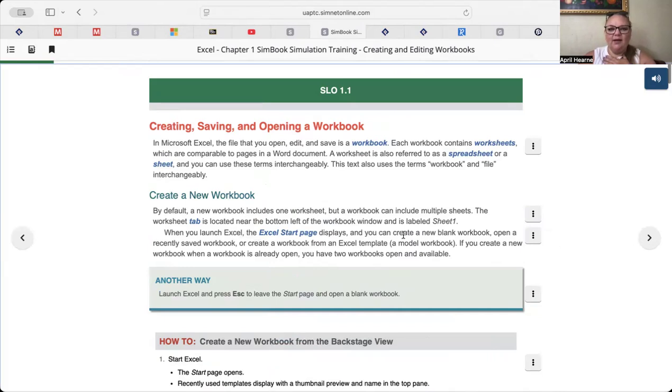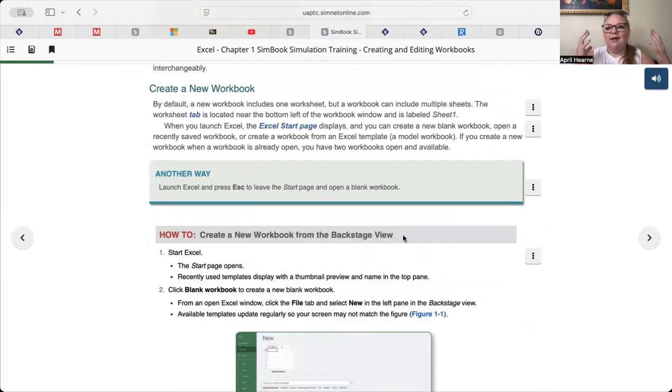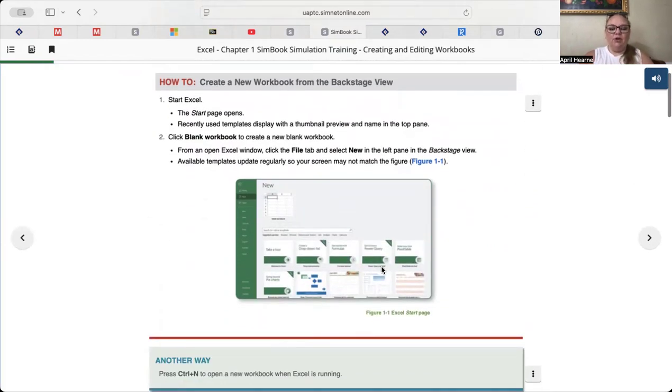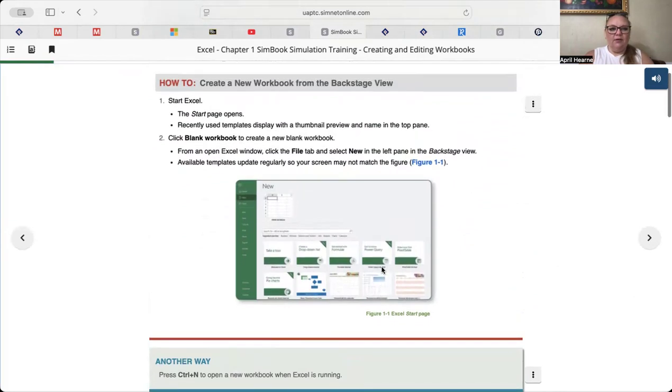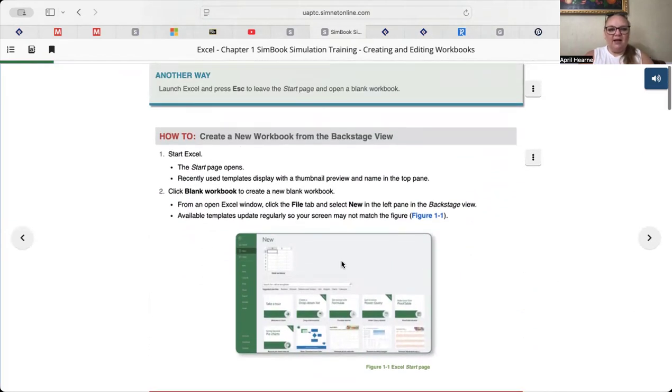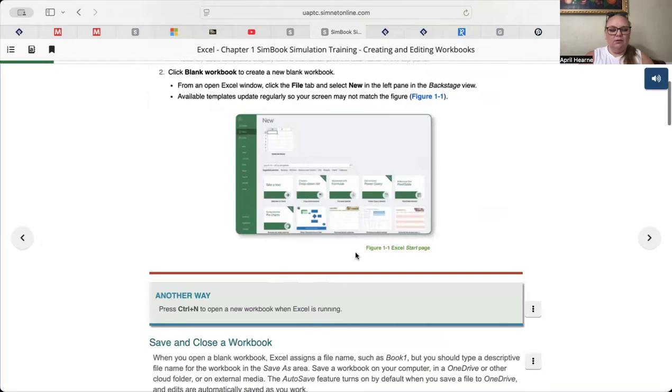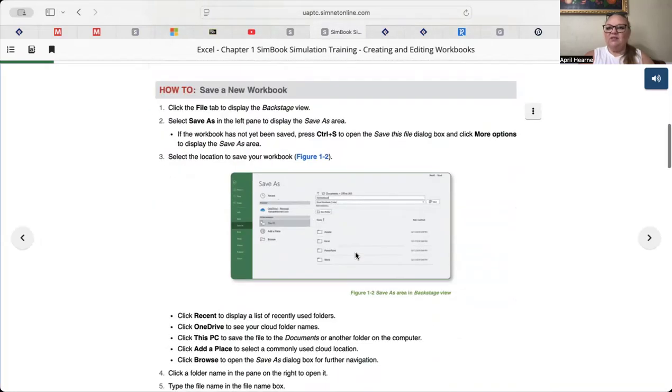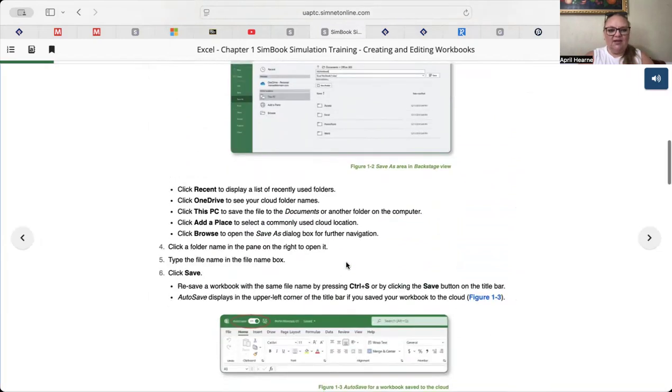Creating, saving, and opening a workbook. In Word, they're called documents. In Excel, they're called workbooks, and then each workbook has worksheets. If you're going to create a new workbook, you can open Excel and then click File and New. Same way with saving. You're going to save and close in Excel in the same way that you do that in Word. That's kind of how Microsoft does its thing.